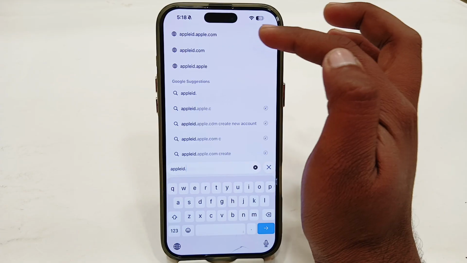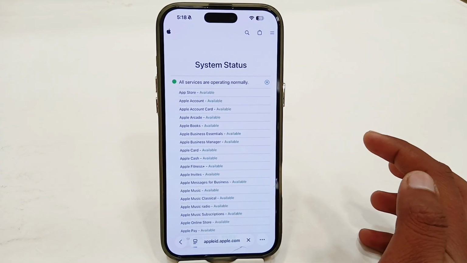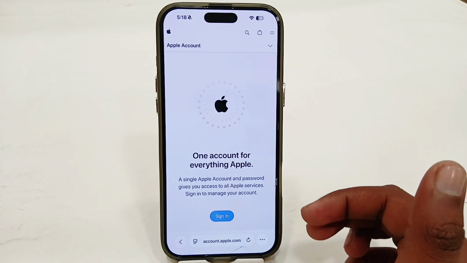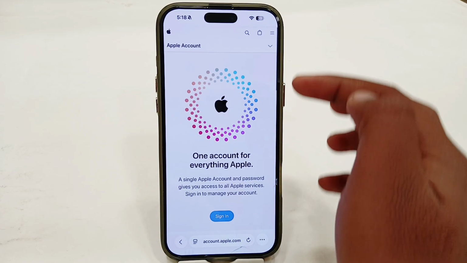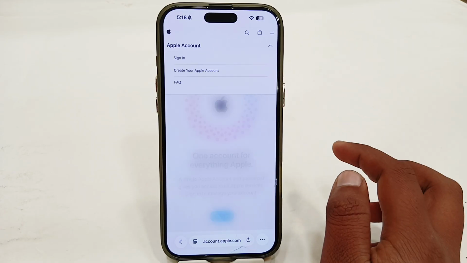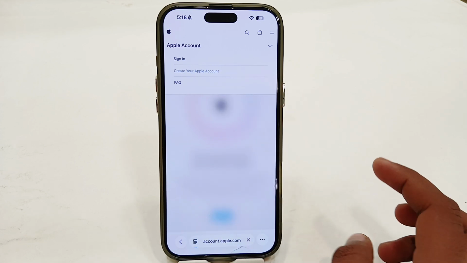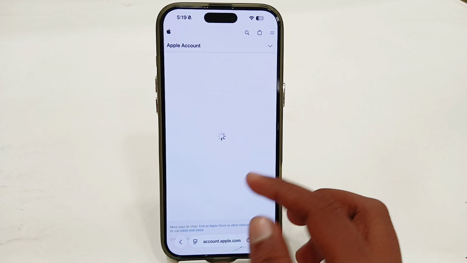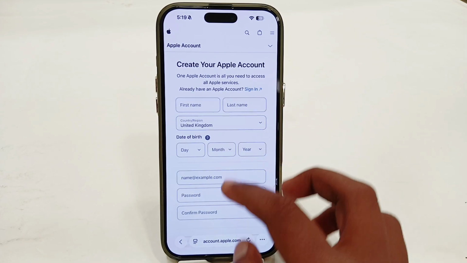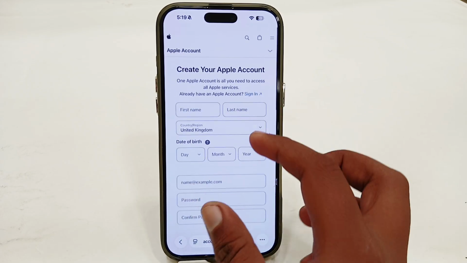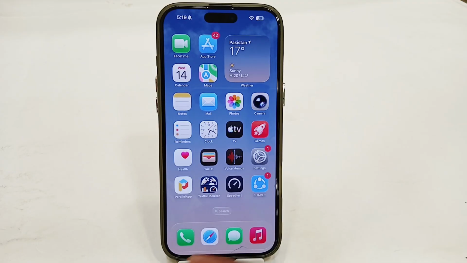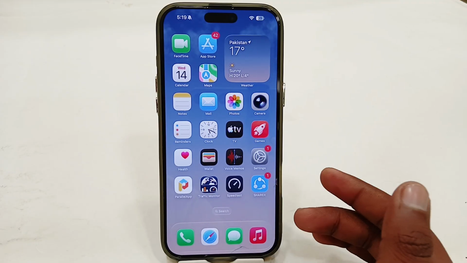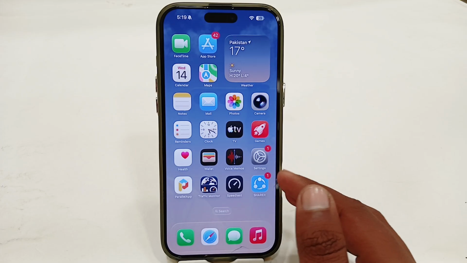Here's appleid.apple.com. Just wait until the website loads. Then tap on this arrow button here and select create your Apple account. So if you can't create your account on your phone, you can use your browser, or you can also use the same website on any other device, it might be your PC or another phone, to create a new account. After creating a new account, you can easily log in to that account on your phone.